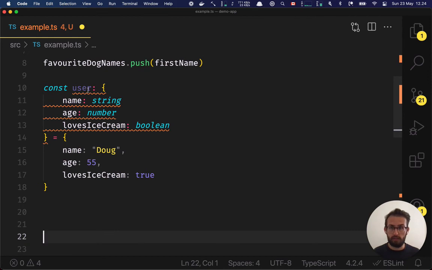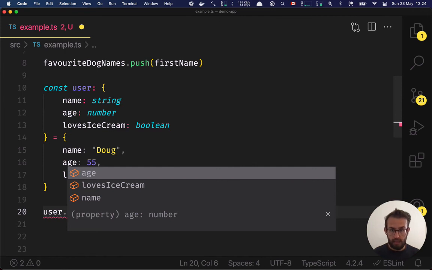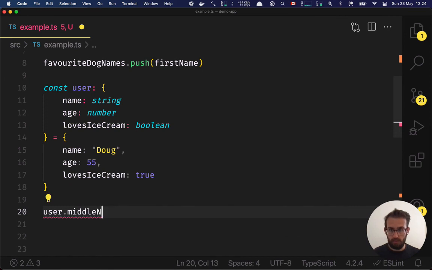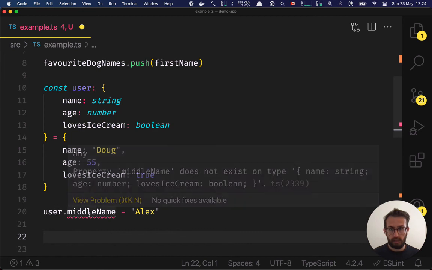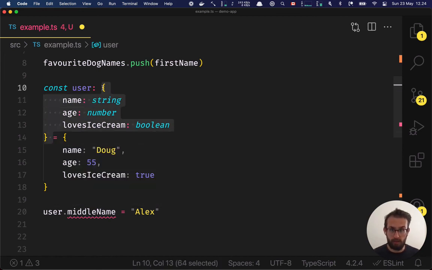Now, this is useful to explicitly type objects, again, the same reason we illustrated with the array. So if I go user.age, lovesIceCream, name, we get all of that autocomplete there. I cannot create undefined properties on this. So let's say, you know, middleName equals Alex. That's not possible because this property does not exist on this type we've defined up here.